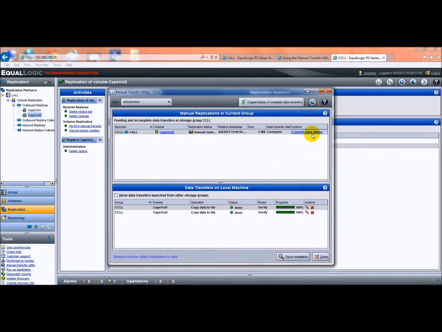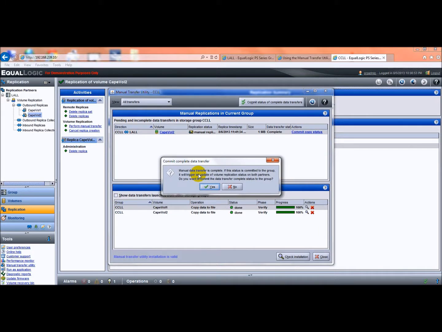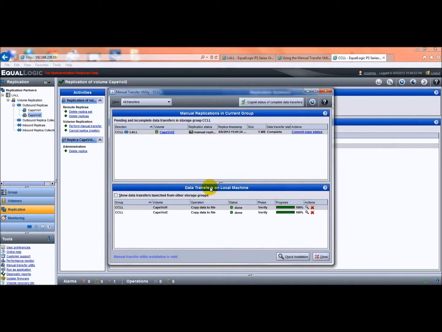And then we're going to click this commit copy status URL under actions. It'll then come up with another pop-up saying manual data transfer is complete. If the status is committed to the group, it will trigger an update of volume replication status on both partners. Do you want to commit the data transfer complete status to the group? I'm going to go ahead and say yes.